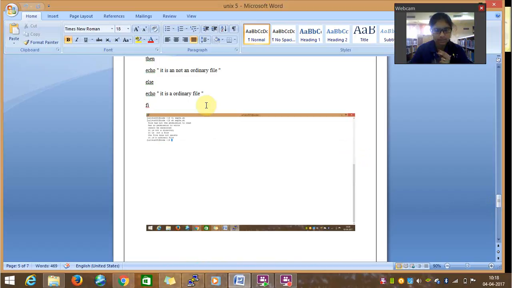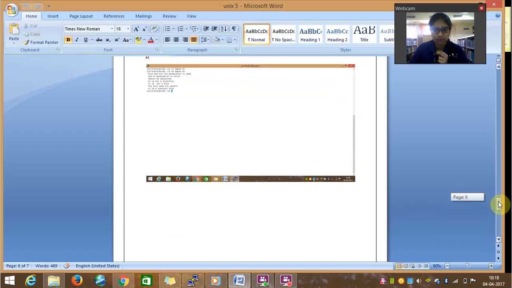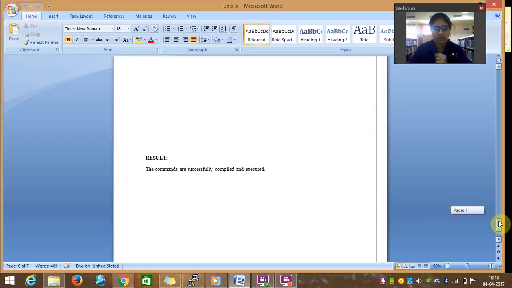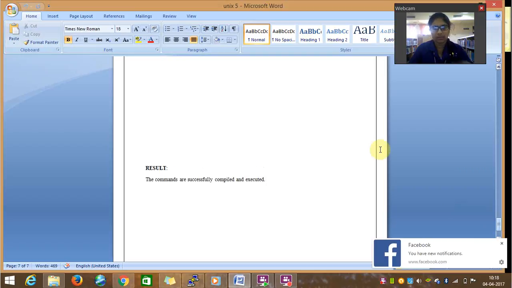So when we are creating a file and executing that, if the file does not have permissions to read, it will print so. It has no permissions to write and cannot be executed, it is not a directory, it is not a file, the file doesn't exist, it is an ordinary file. All the outputs which are given in the question are displayed. The commands are successfully compiled and executed.